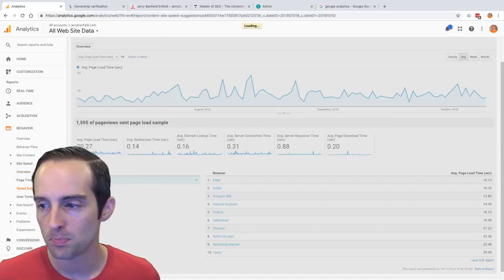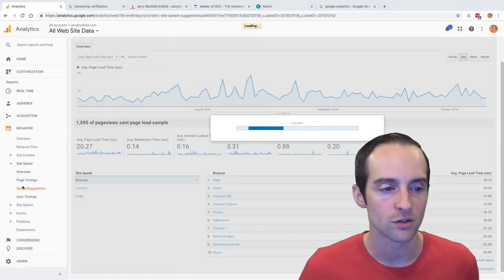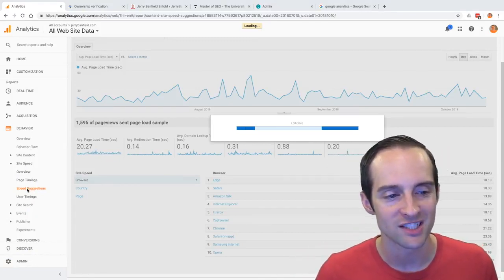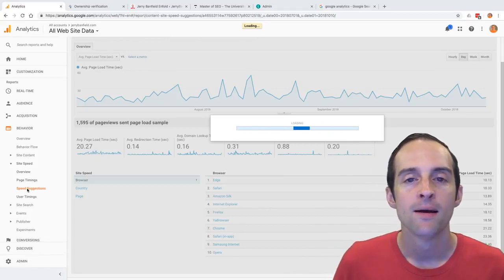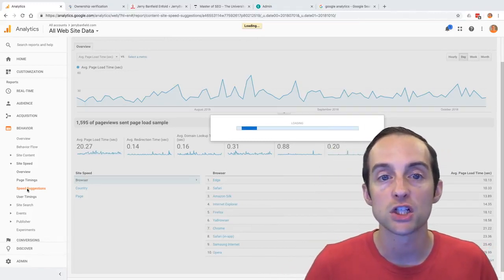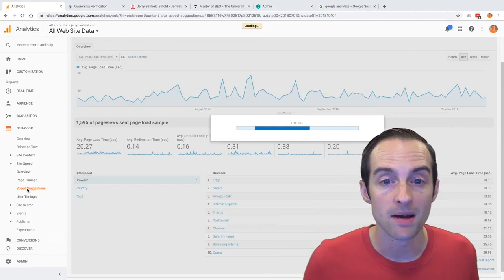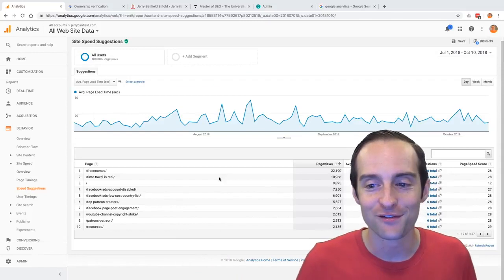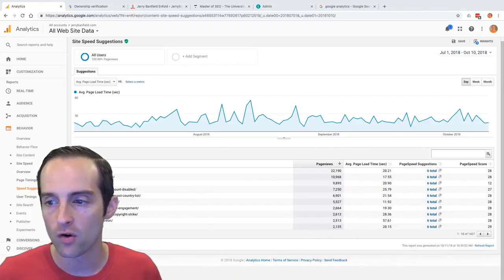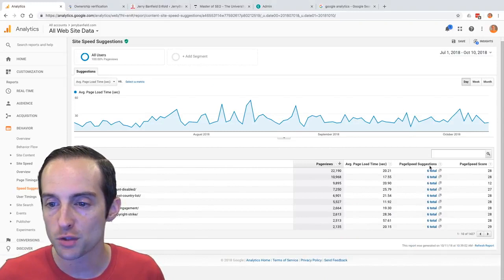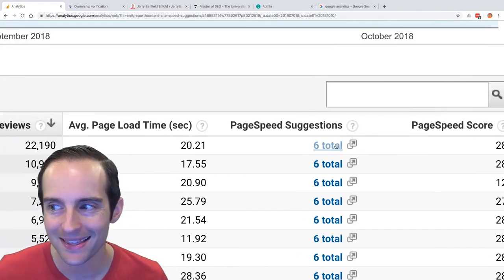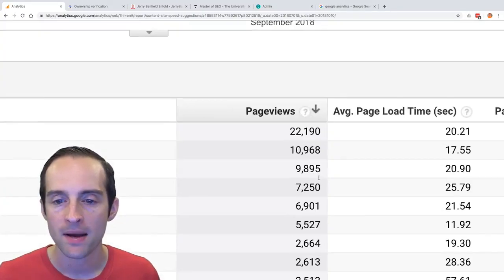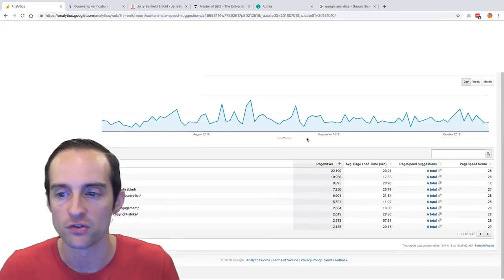You can go into the speed suggestions tab on the right. If you click on speed suggestions over here on the right, underneath behavior, site speed, speed suggestions, then you can get some recommendations from Google as to what you can do to make your website faster. If you click back over here on the page speed suggestions, Google will pull some suggestions for individual pages to speed them up, and it's ranked in order of page views, which is really nice.